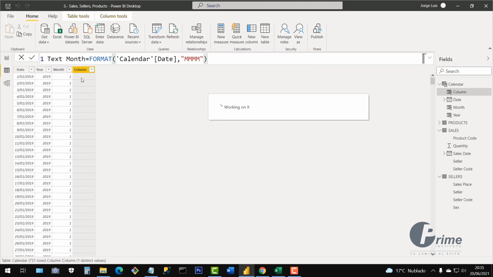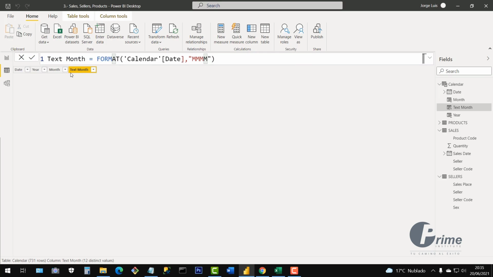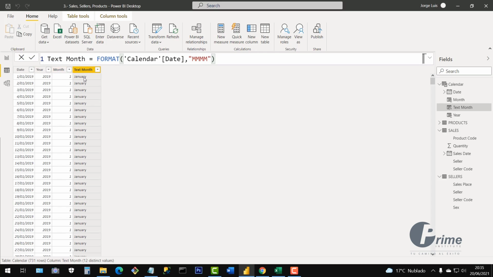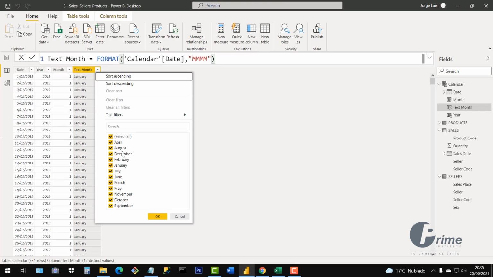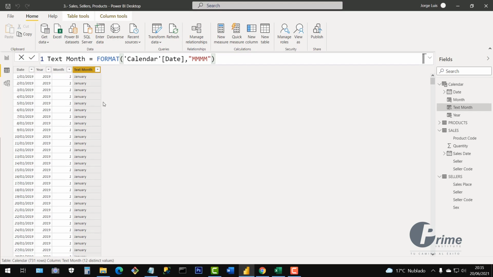And now you will see that I will have a new column that will have as heading text months. But I have all the months here. If I enter the filter, I can check that all the months of the year are here, but in letters. In this case, I have the function format to take out the months in letters. And the format itself is this.